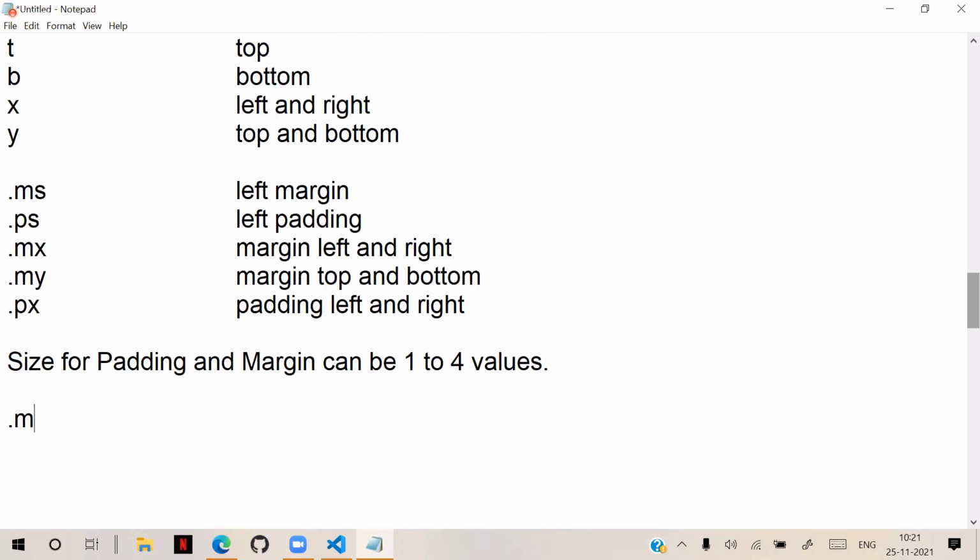So MS4 means margin left 4. This 4 value is nothing but, actually, 1 to 4 is for 400, but this is fluid, which means it will be according to 40%, 30% of the existing container. That means you can give actually up to 40%. That is the option available.